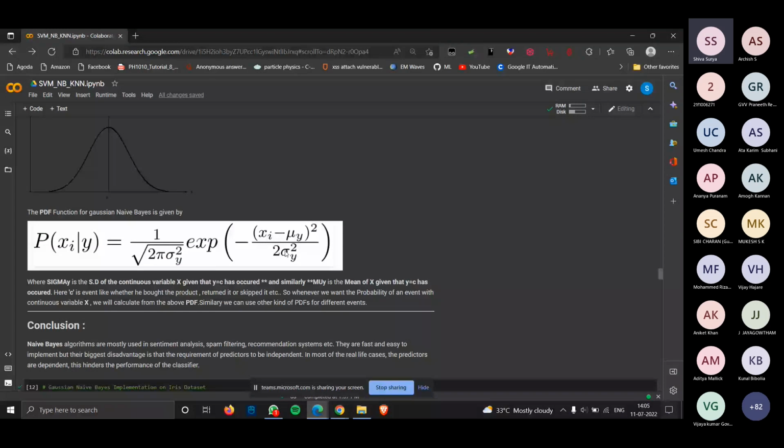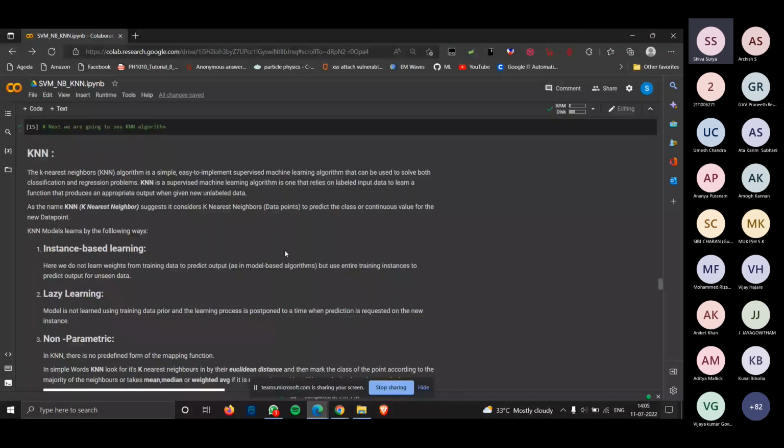KNN stands for K nearest neighbors, and it is a very easy to implement and simple model. It can be used for both classification and regression, that is, continuous value problems. It is a supervised machine learning algorithm. As I said, all three are supervised learning algorithms. K stands for how many nearest neighbors we are considering in this model. We will see how to choose optimal K values and its implementation here.